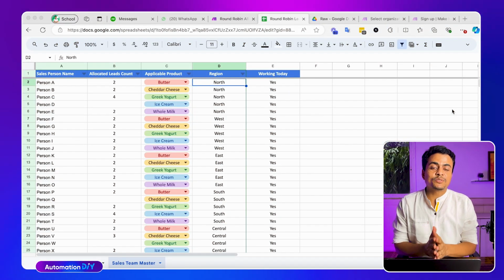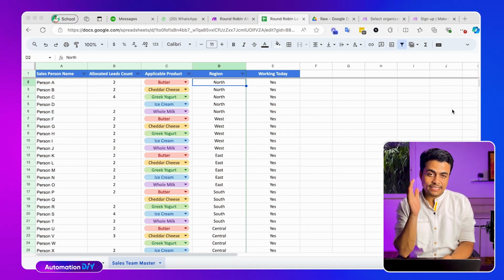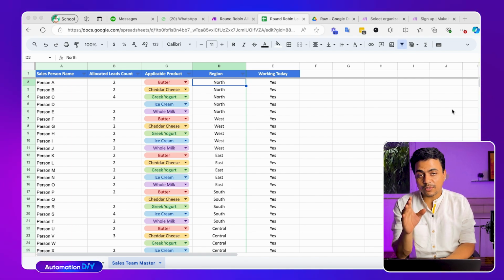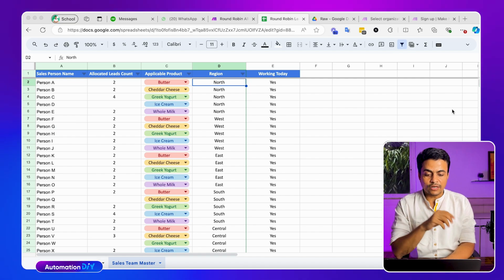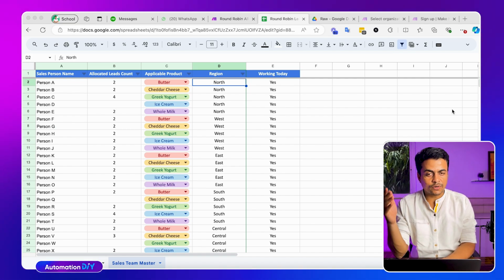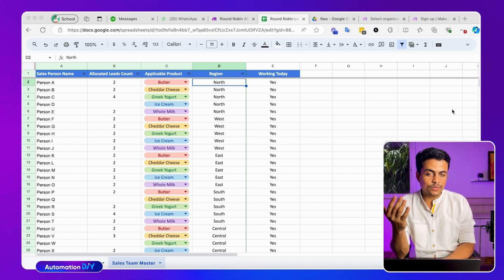Okay, so this chapter is going to be super exciting because in this chapter we are going to apply the condition: working today or not. So we are going to link this entire lead allocation directly with the attendance of your sales guys. Now if they are not present and if someone else in their team can substitute them, or he can attend their leads, then we are going to allocate leads to that guy.